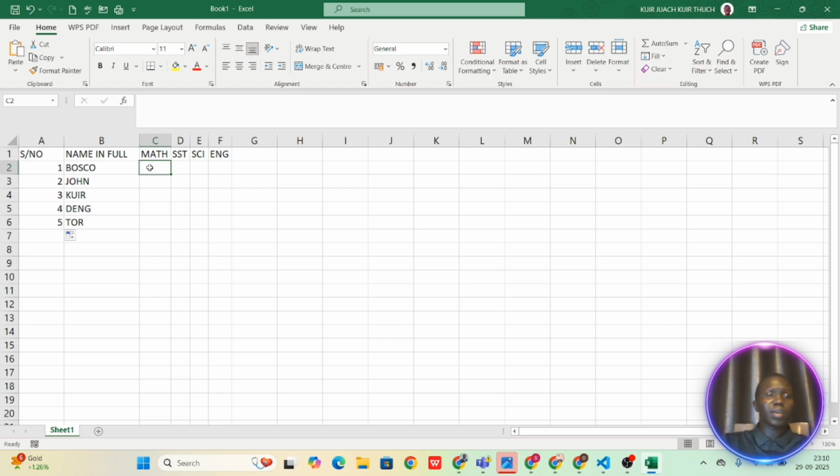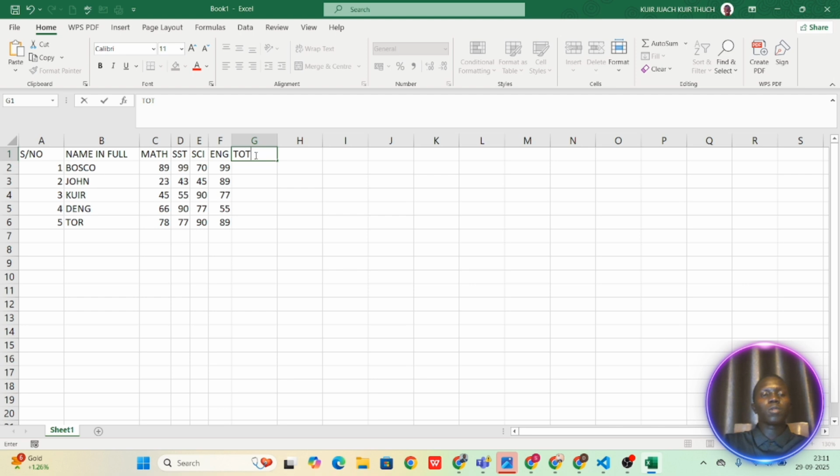So let's move to math. Let's just give them random numbers. I'm going to stop it for a little while and fill everything, and then after that, I will tell you what next. So yeah, we are done. Let me just add one column here, and that column will be the column of total. Okay, so that is that.